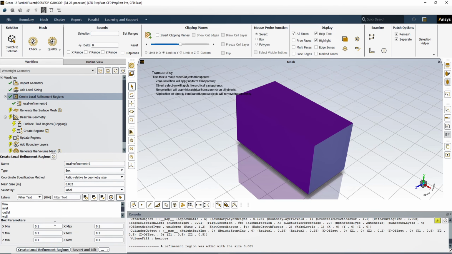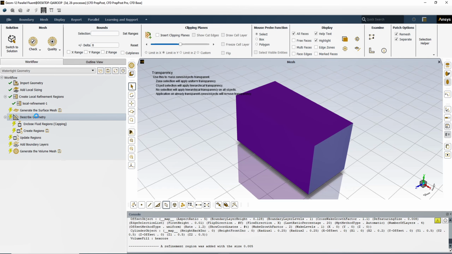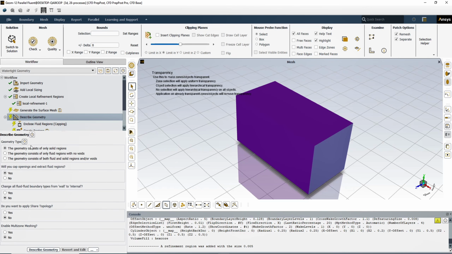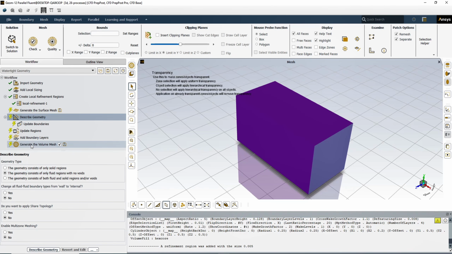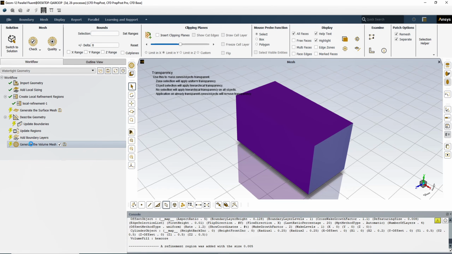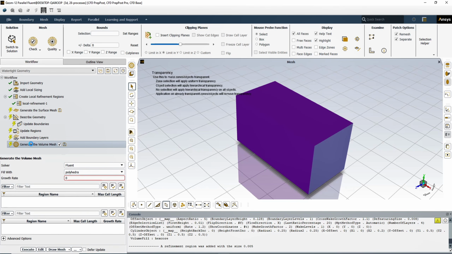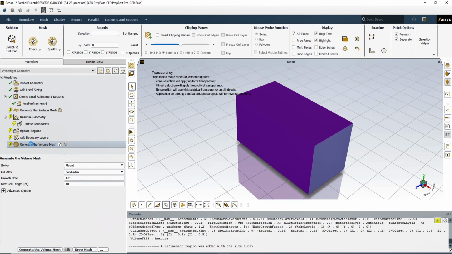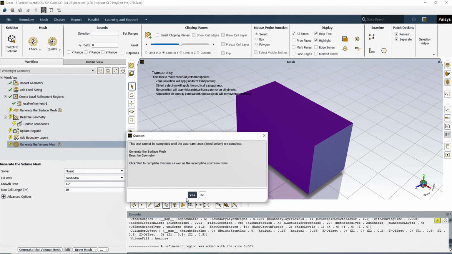After that, we click on Generate Local Refinement Regime. Next, we describe the geometry, ensuring that it consists only of fluid with no voids. Finally, we navigate to Volumes and generate the volume mesh.